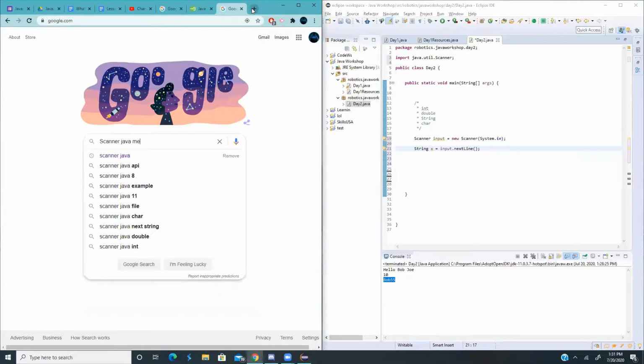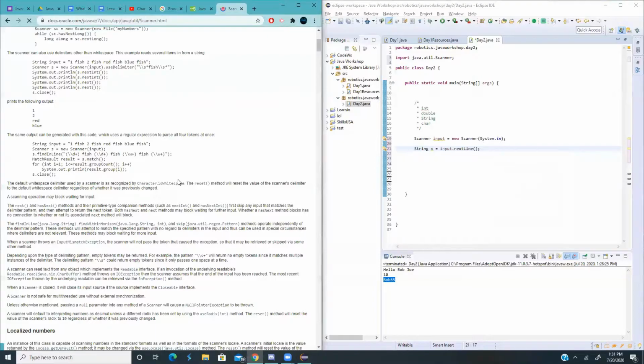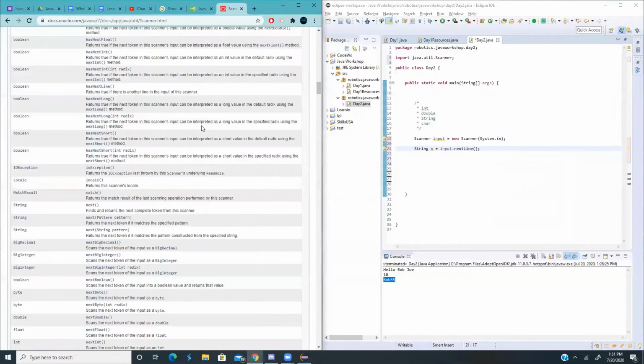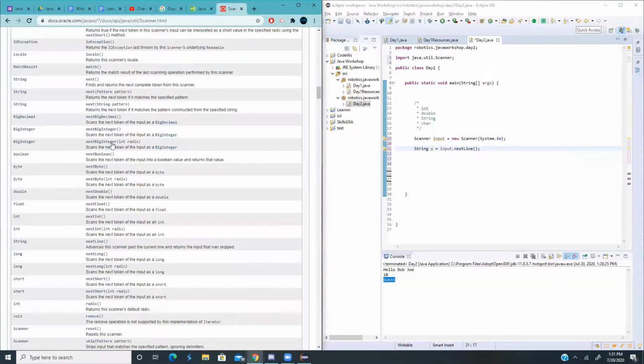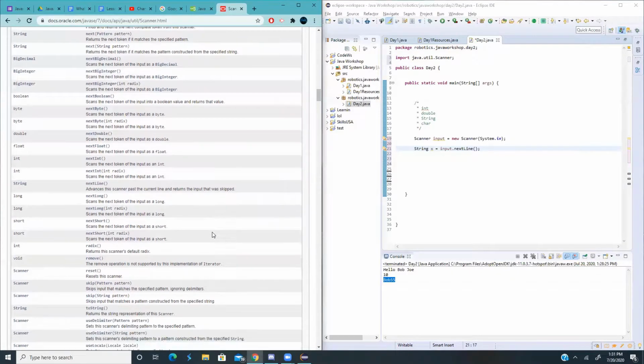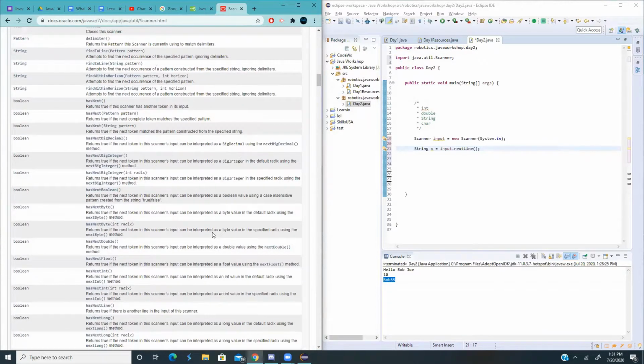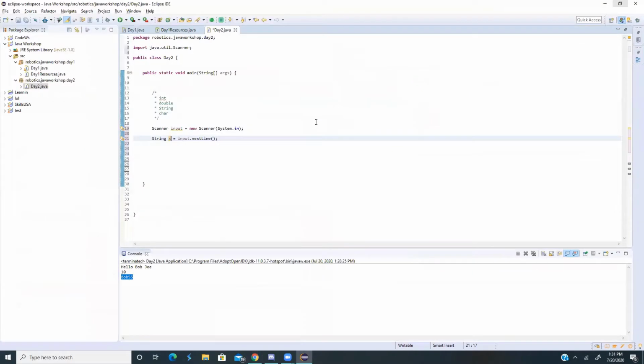So you can look up Scanner Java methods, right? There are many methods in the scanner class you can use. You can go here and look at the documentation, and you have all these different methods. You can use nextBigInteger, where it scans the next token of the input as a BigInteger. This is the one you're using, nextLine. What it does is it advances the scanner past the current line and returns the input that was skipped. So you have all these different methods you can access and use.